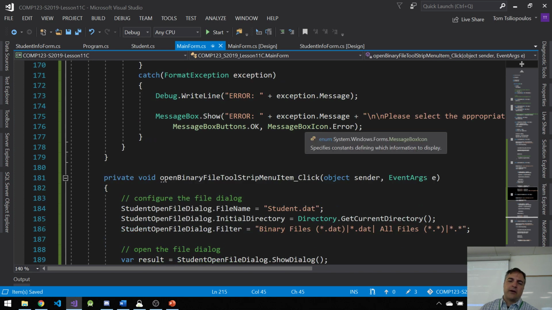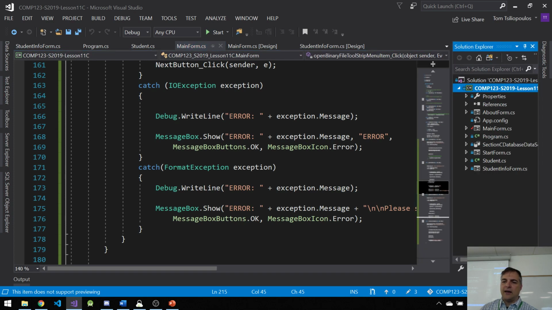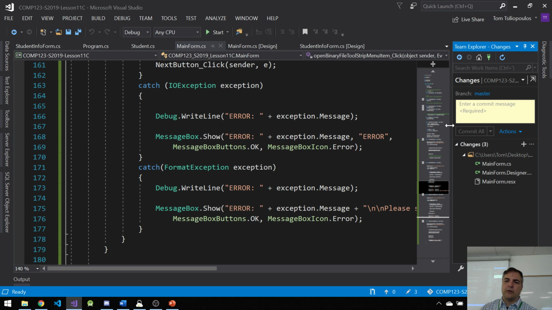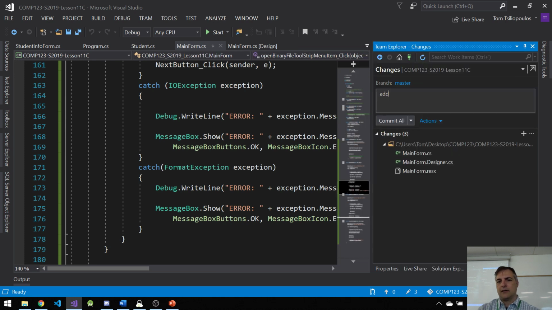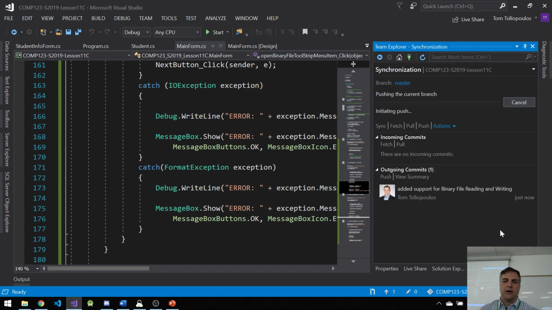Okay, so that's this part. We've done binary files now. So binary files are done. Let's add in a commit. We're going to go to changes. We're going to say added support for binary file reading and writing. Right? So commit all. And this time we'll do a sync and push. So we've got that commit pushed up to our GitHub repo.